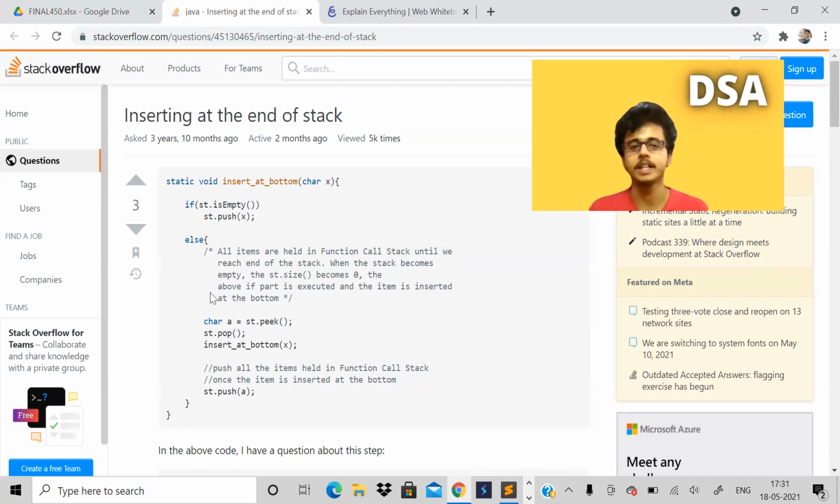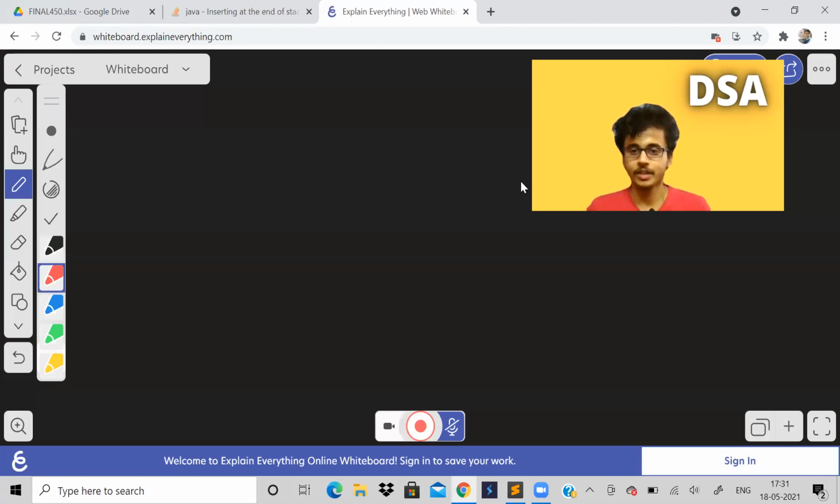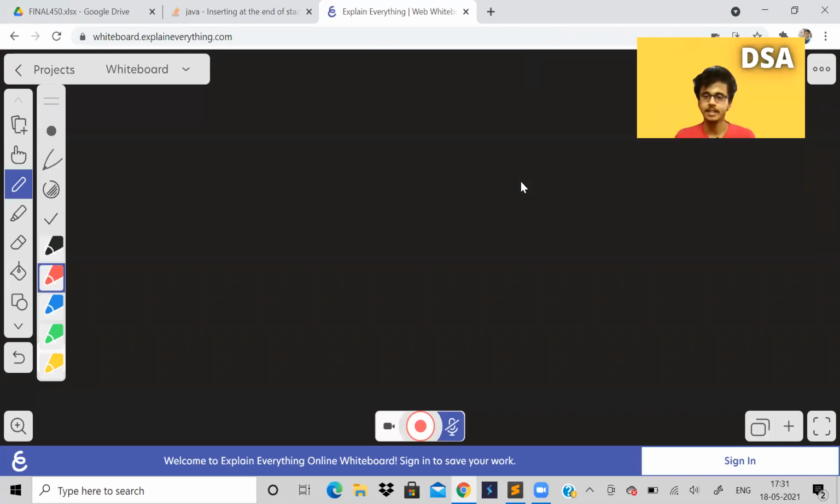I mean, not explained, he has written the code. So I will just take some moment to explain what exactly is happening. Actually, we have done this, inserting at the bottom. We have done it already in sorting a stack and even reversing a stack, I guess. I'm not so sure, but yeah, we have already done this. So let us again see it.